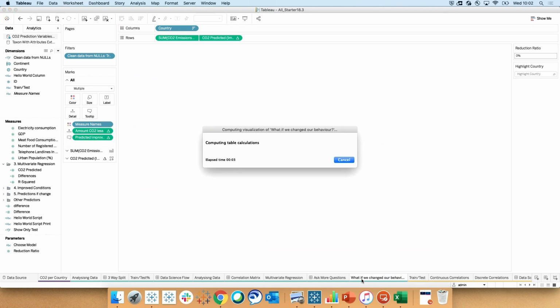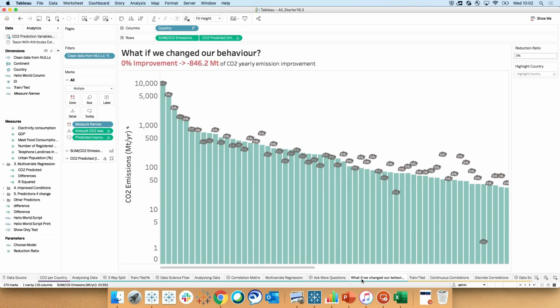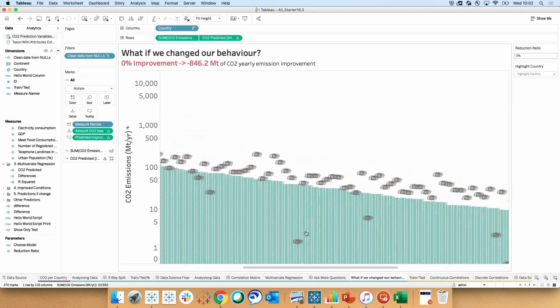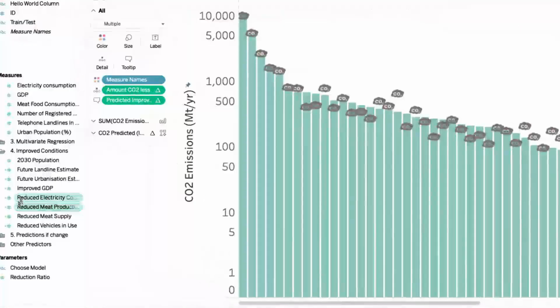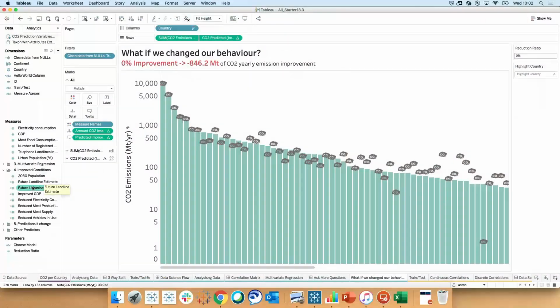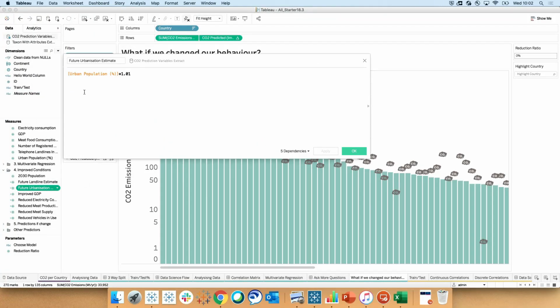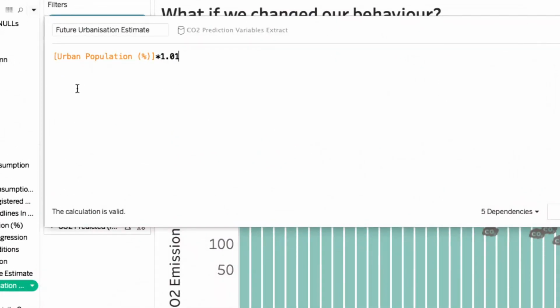So this is a pre-built out visualization that's very similar to the one we just saw. Now I have all of my countries in the view and a new predicted CO2 variable. This is based on a couple of new conditions. So I went online and looked at future population and found out values for how certain elements are set to predict in the future. So say, for example, future urbanization, I can create a new calculation that takes my original one from the underlying data source. I saw that it's predicted to increase by 1%, so I can make a new measure on the fly to use in my model.